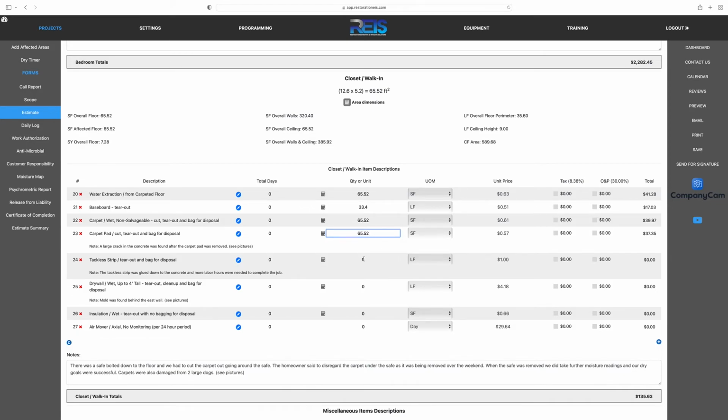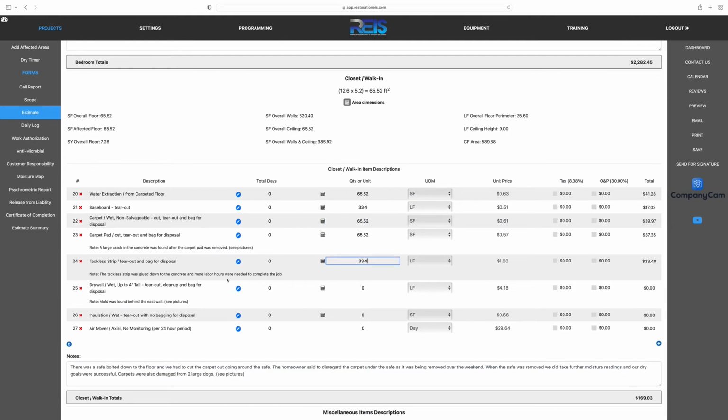65.52. Okay, and I already added the note for the carpet pad. That's good. Quantity for tackless strip is 33.4. And I've already added the note for the tackless strip as well. And the quantity for the drywall is 33.4. And I've already added the note for the drywall as well. Quantity for the insulation is 133.6.